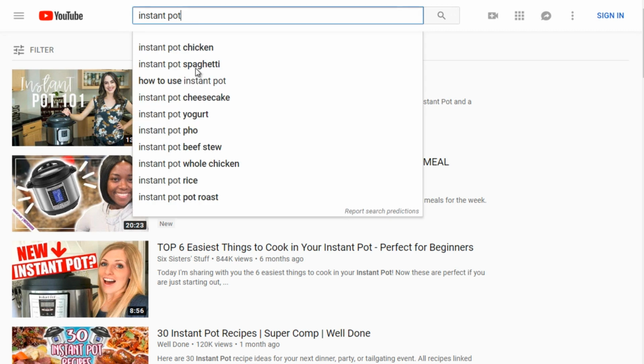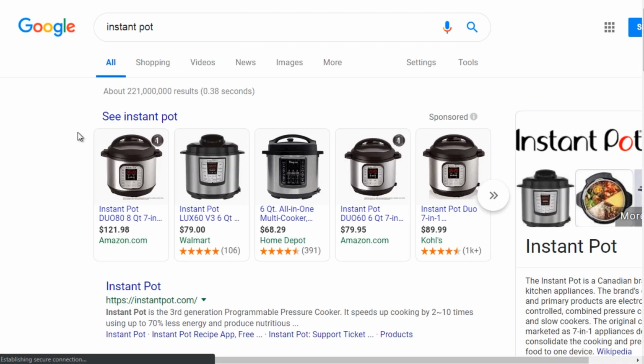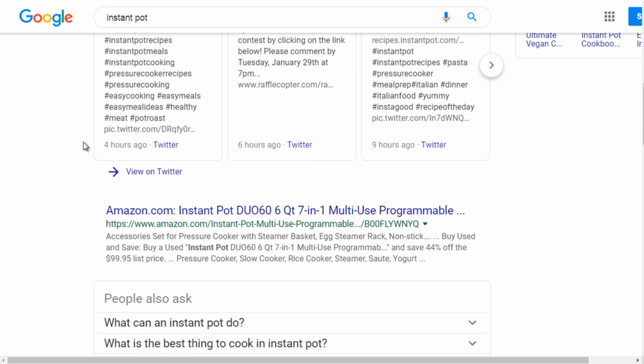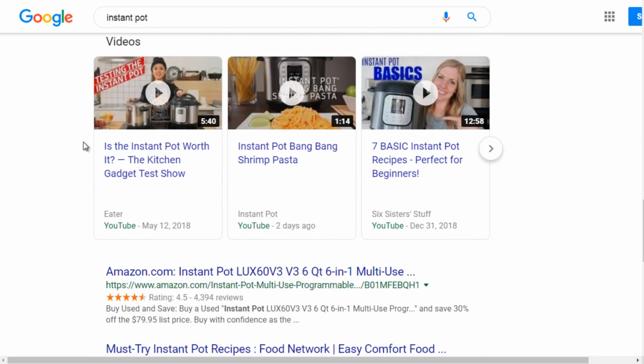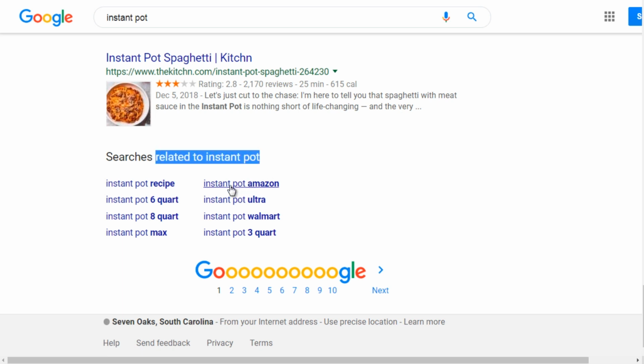Okay, so let's go back here. So Instant Pot Chicken. Let's just do a search and see what we get. Another place to find the Google suggested keyword terms is to scroll all the way down to the bottom. So there we go, Instant Pot recipe. Now these are specifics, all right? These are searches related to Instant Pot. So people are looking to buy Instant Pot Amazon.